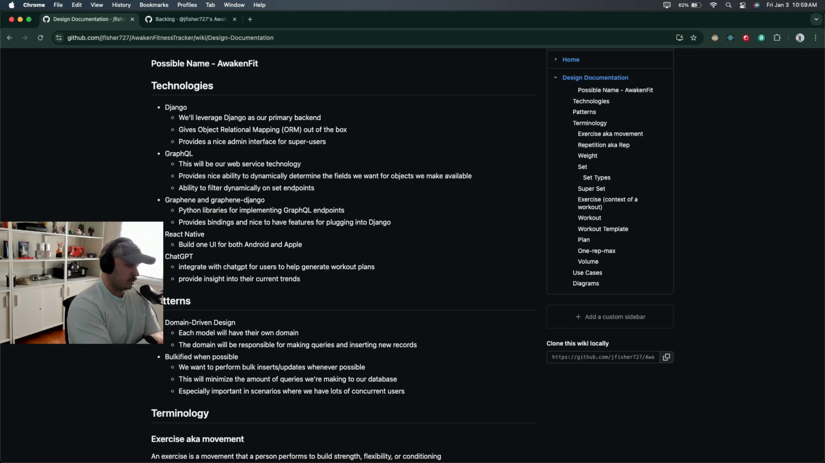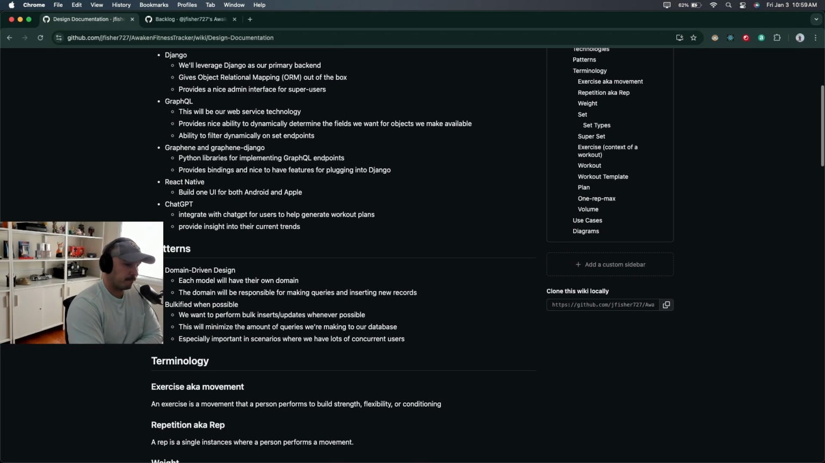The GraphQL schema will have queries and mutations. The queries and mutations will leverage the domains to get the objects that the user is requesting, and will use the domain to also generate the records to populate into the database. So domain driven development is going to be a big part.